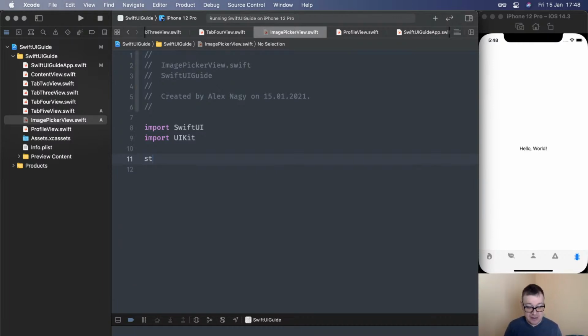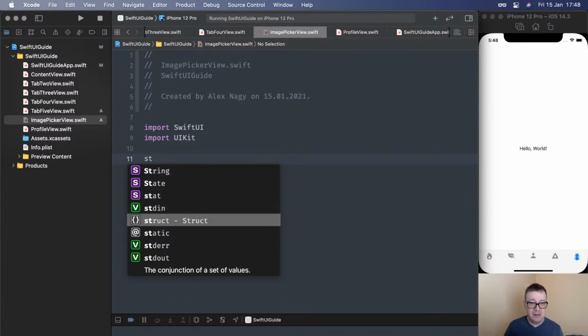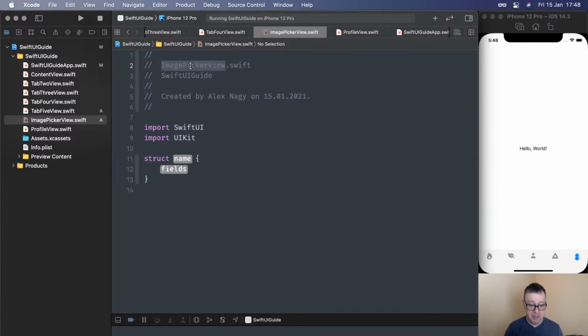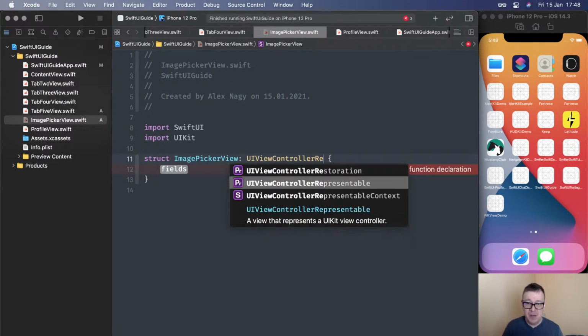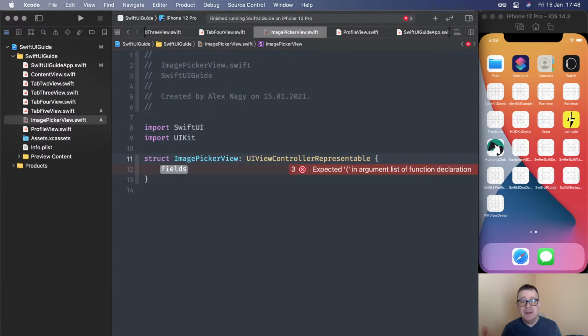So to do that, let's just start off with a struct. So struct, and its name will be image picker view. We are doing this image picker view, and this needs to adhere to UI view controller representable. There we go. Okay, so this will throw an error because we need some stuff here.